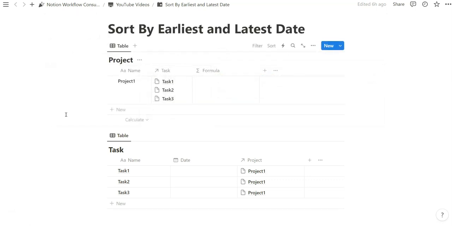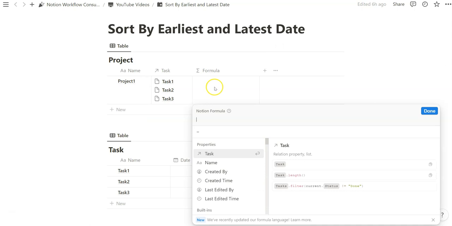As you can see, there's two databases here, tasks and projects. Many tasks fit into a project, and in some cases, you might want to know when the earliest date of those tasks are and when the latest date of those tasks are. And so we'll be primarily relying on the map function, but we'll also be using the latest Notion formulas, dot notation, and other styling and formatting functions to enhance the way we might be able to show this output.